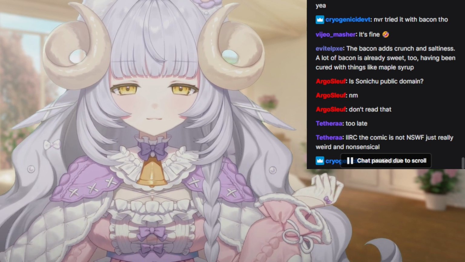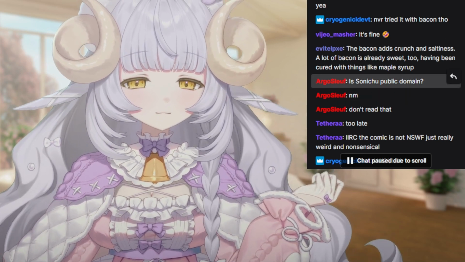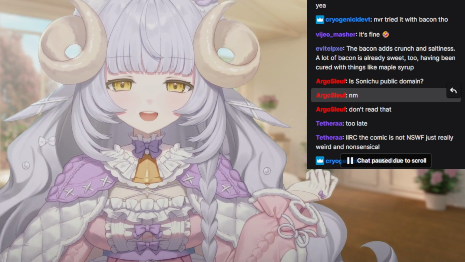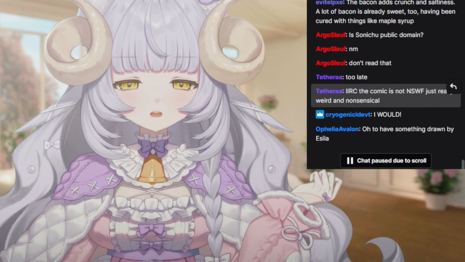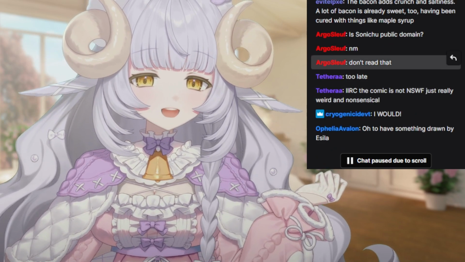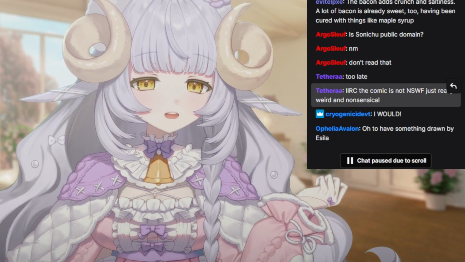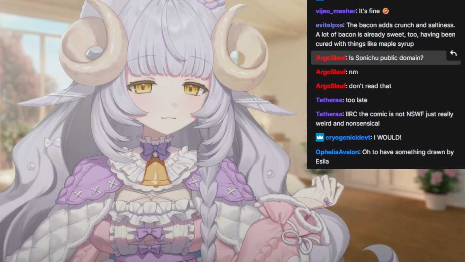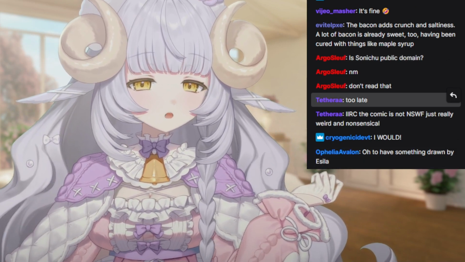Interesting. Is Sonatu public domain? Never mind, don't read that. I don't think I will. I think I will be staying away from that, thank you. Too late. IRC, the comic is not NSFW, just really weird and nonsensical, as I would expect it to be. Because I would, to have something drawn by Esila.